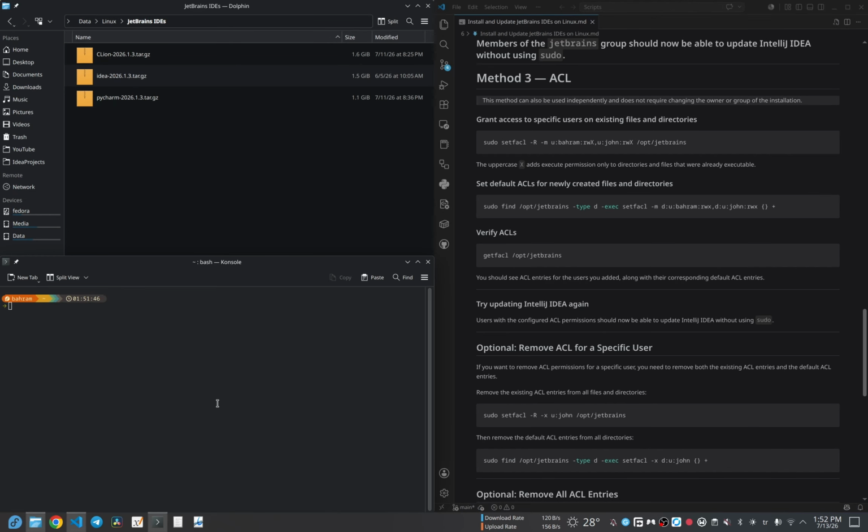Here in the third method, I removed the JetBrains directory, created it again, and extracted IntelliJ IDEA there. We can see the owner turned back to the root user. The third method uses Linux Access Control Lists, or ACLs. This approach is useful when you want to grant update permissions to specific users without creating a shared group. First, add ACL entries for the existing files and directories.